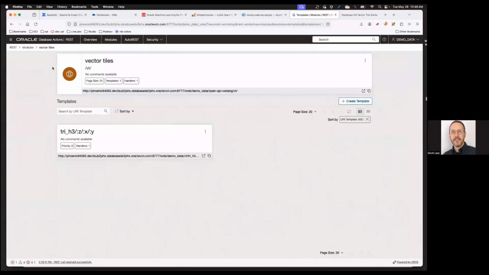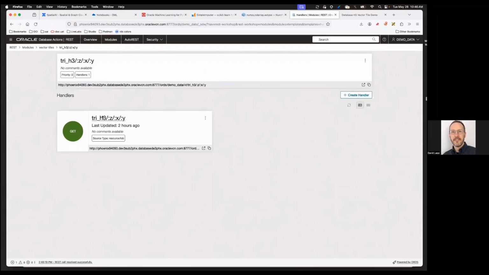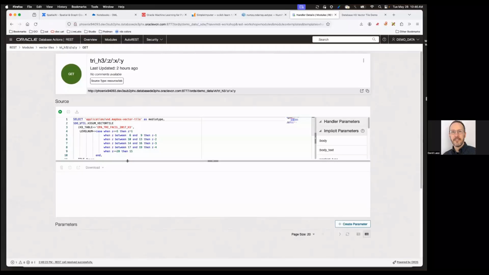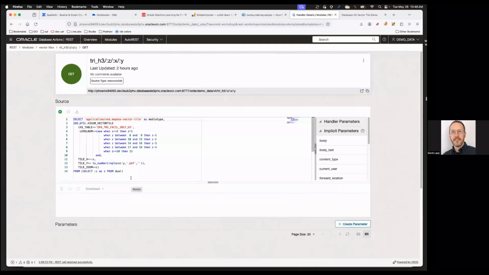Yep. So we're sort of in the same area that Giant was in, and this is where we would take these queries and REST enable them. So I've got an API here for H3, and this is just an example of a query that, just like the get vector tile that took the Z, the X, and the Y dynamically from a client, is going to do the same thing with H3.